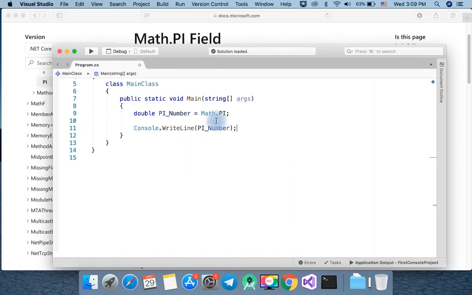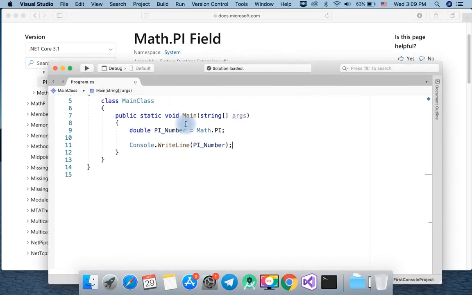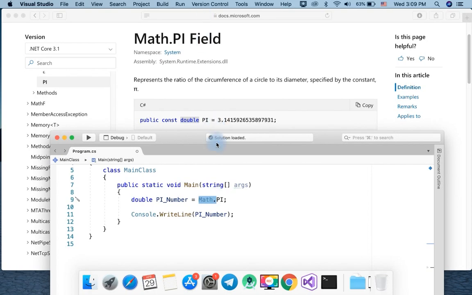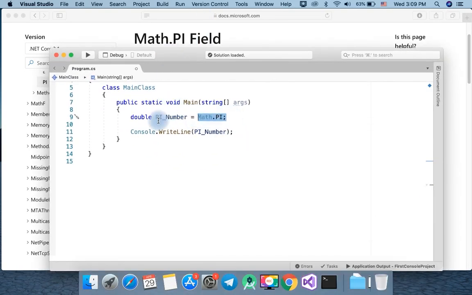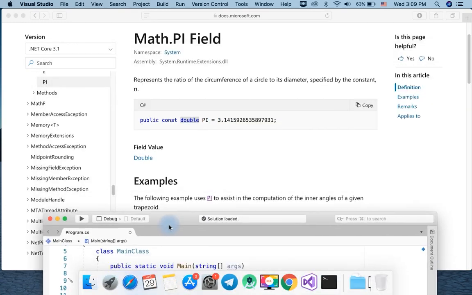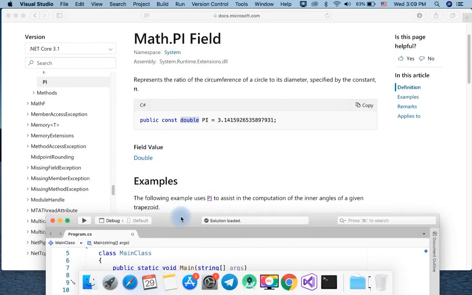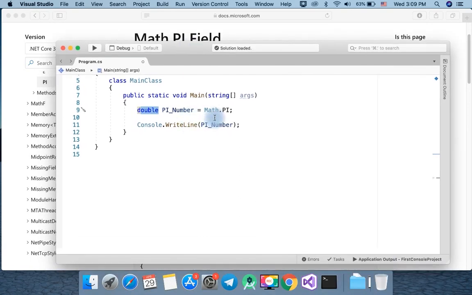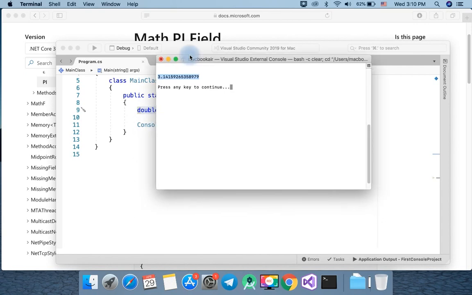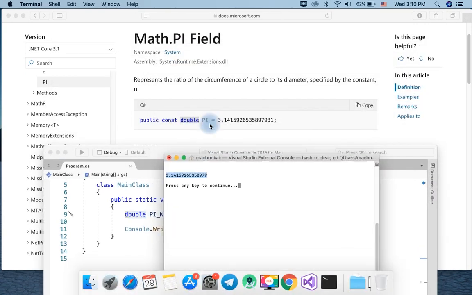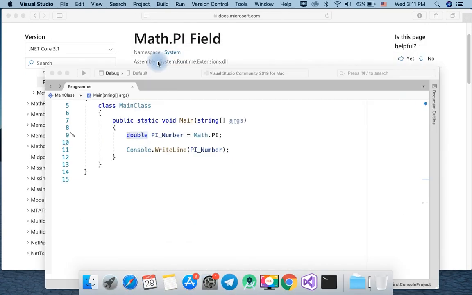When we call this class, we write the class name and then the field, and we store all of that in a double data type because this value is a double. And then after that we just print it, and let's see. So we see here is the same number as this number, so we get this field.